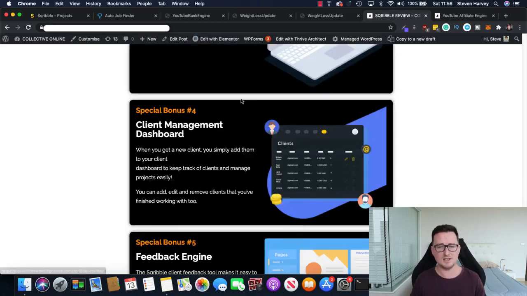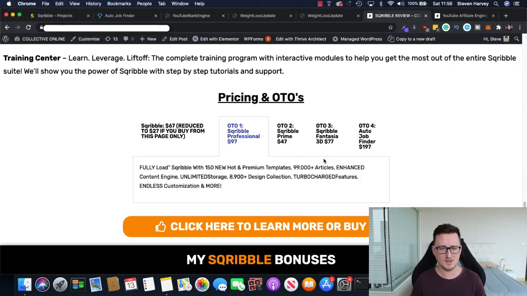It's one of the best deals out there right now for a premium software that is supported really, really well. All right, OTO 1 is Sqribble Professional. It's a fully loaded Sqribble with 150 new hot and premium templates, 99,000 articles, enhanced content engine, unlimited storage, 8,900 designs. I mean, it's just Sqribble turbocharged. So some of the features I just showed you may be in OTO 1. I just want to make you aware of that. But for $27, if you want to really go ahead and use this a lot, then OTO 1, $97, again, is great value because there's no monthly fees and you get everything.